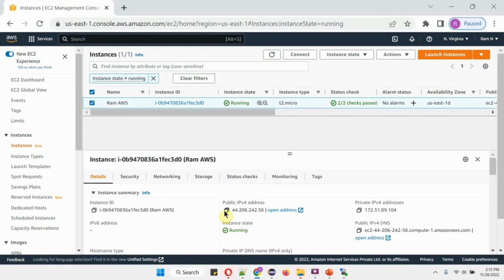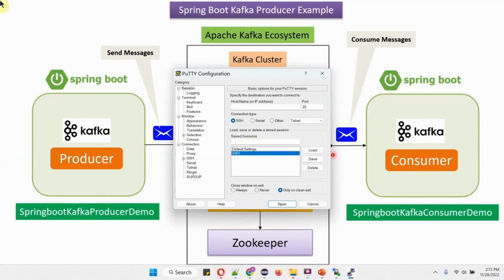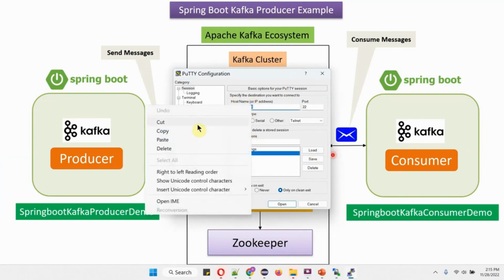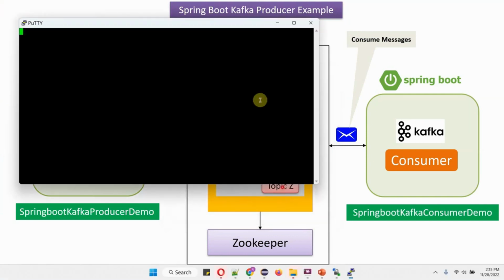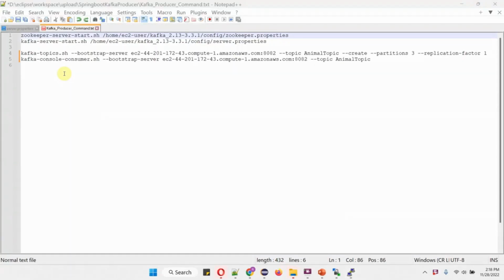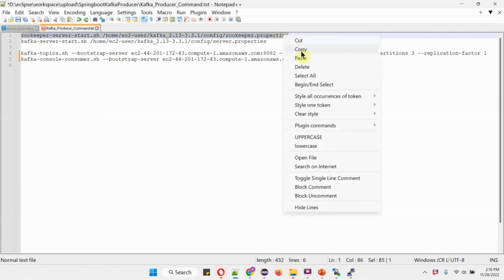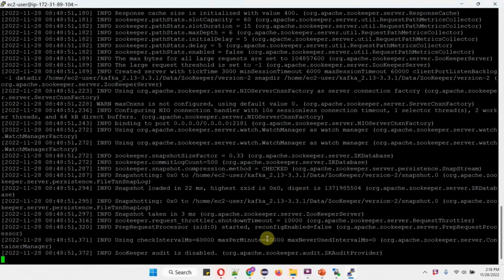Copy this IPv4 address, open PuTTY software, and it is successfully logged in. Now I am going to start the Zookeeper server. Copy this command. The Zookeeper server has been started.